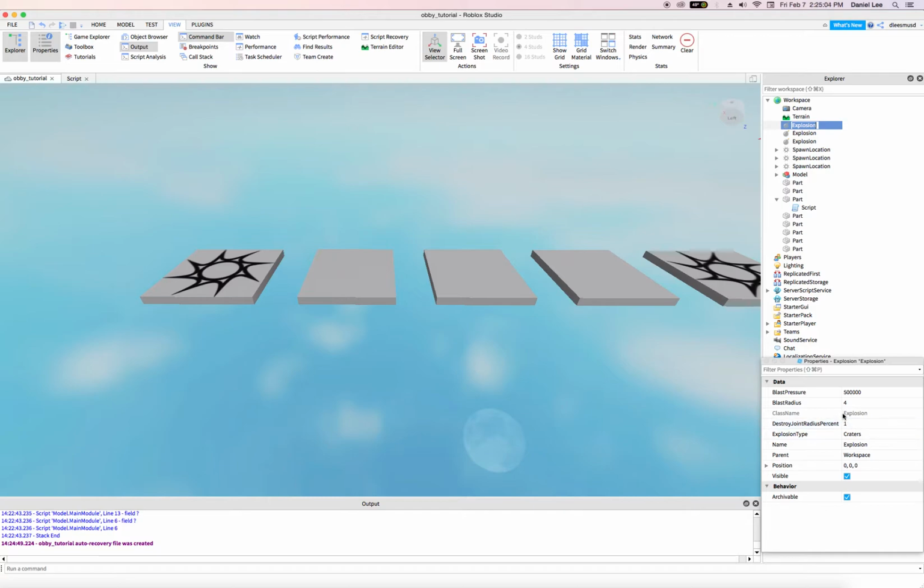Okay, and so if you look at the explosion object, we have a couple things we can play around with. We could play around with the destroy joint radius percentage. This means that the joints of the player will come apart more easily if this value is higher. The blast radius, we can increase this. Of course, this is in studs. And studs in Roblox is like feet, right? It's a measure of length. And this is 4 studs blast radius, meaning if you're inside of that blast radius, your health is going to 0. If you're outside of it, you are left alone, right?